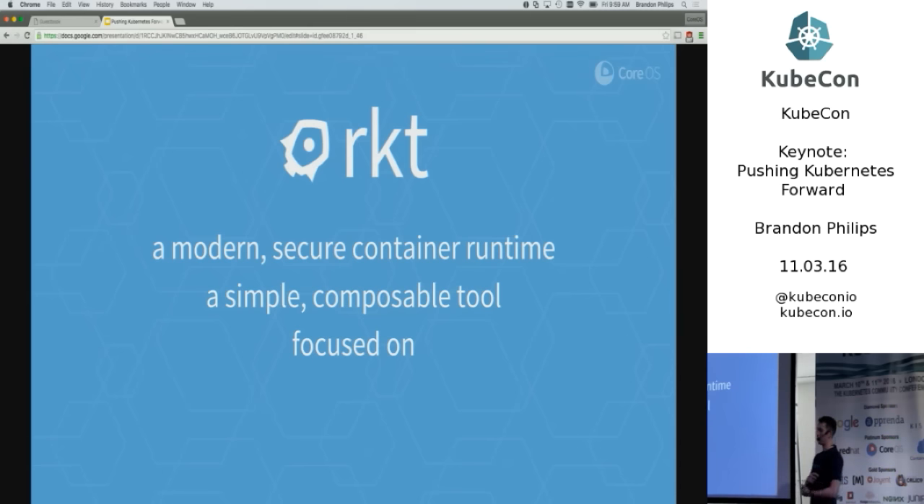It's a really simple composable tool. It doesn't have a lot of moving parts to it. And it's focused on providing a lot of the abstraction that Kubernetes provides.